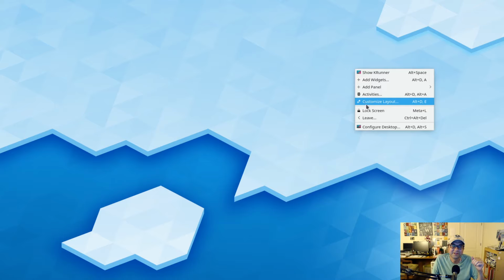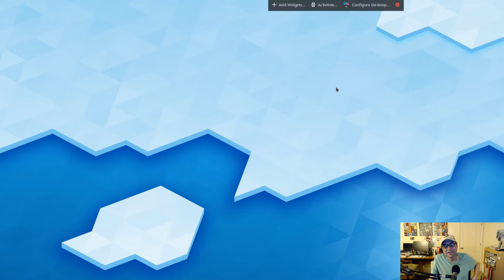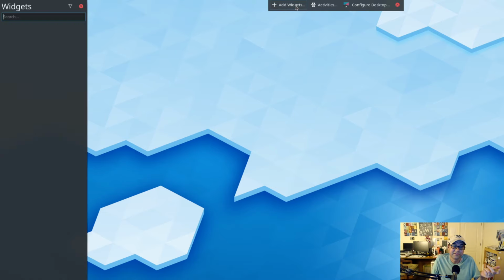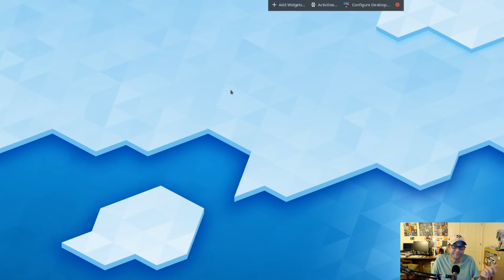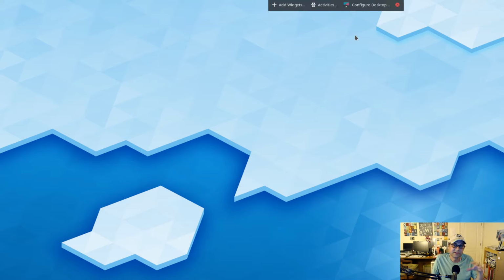What happened? Customize. Sorry. No, if you do customize layout, there you go. So now you get this little pop out thing here, which I think is pretty cool. And I can say add widgets from here. Also, when this is open, you see that little configure panel option is back. It's kind of like the configure, what do they call it? Customize layout. So this is the customization mode, if you will.